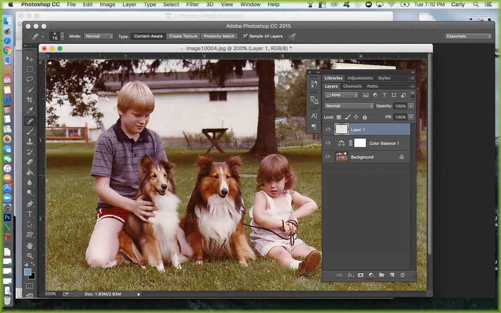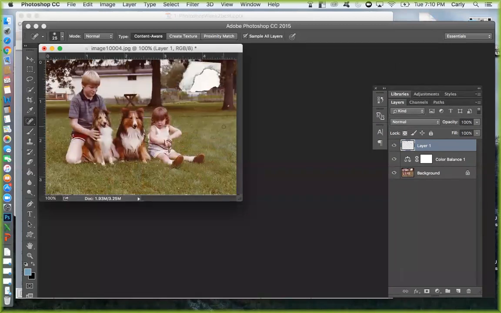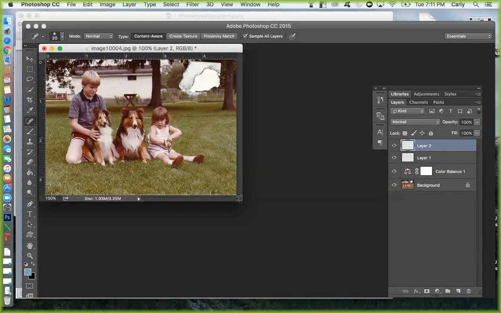So the specks of dust, just use your spot healing tool. Okay, and then now we get to the big white spot. And so I'm going to make a new layer for the big white spot. I am going to Shift Command N to make a new layer. And I'm going to use the clone stamp tool to get rid of it.